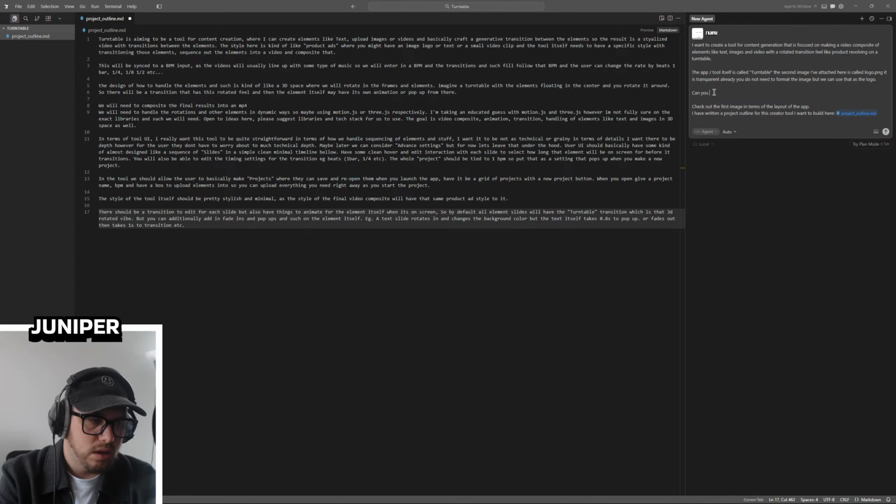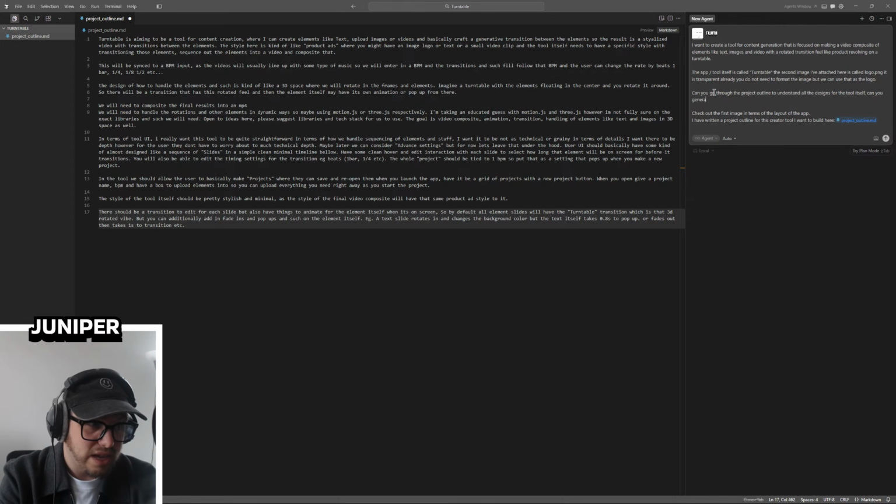Can you go through the project outline to understand all the designs for the tool itself? Can you generate a production plan.md file with how we are going to exactly build this? What libraries will we be using, etc. And list out all of the features.